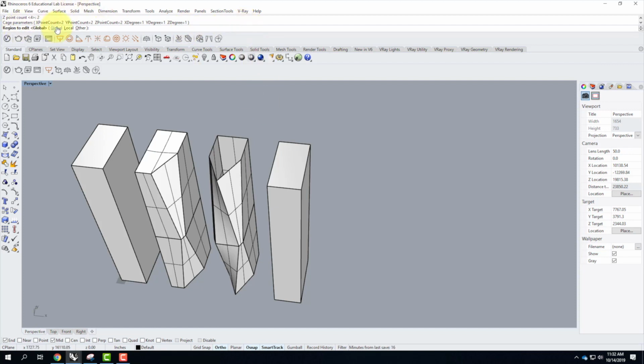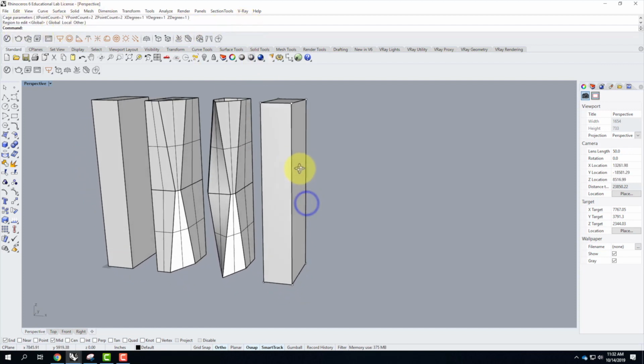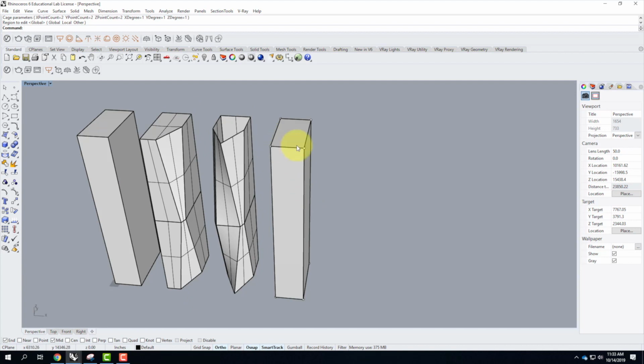Region to edit global, that's the default, that's fine. And so when I do that, you see that I now have control points on the top. There's 4 there, and there's 4 at the bottom. Do you guys see those points? There, I'll highlight them up. I can then manipulate those points. So I could take, say, those 4 points.